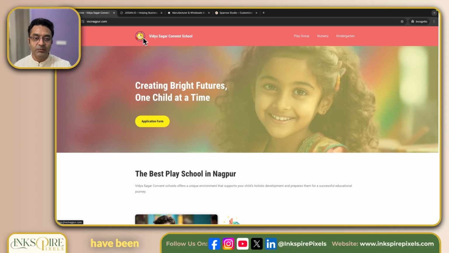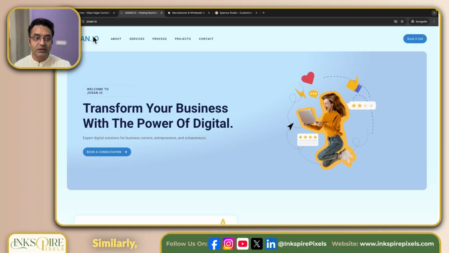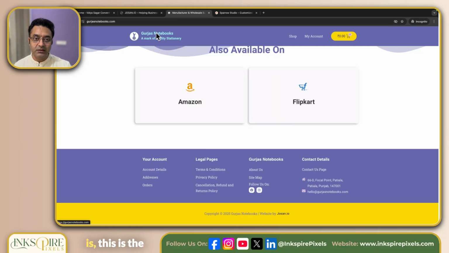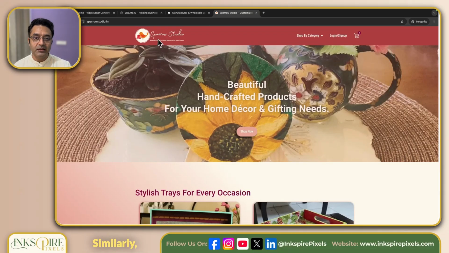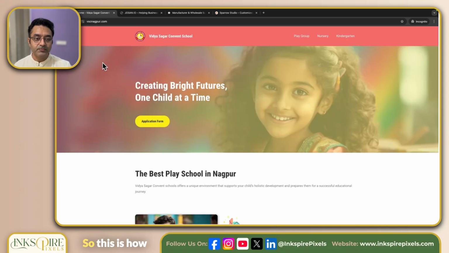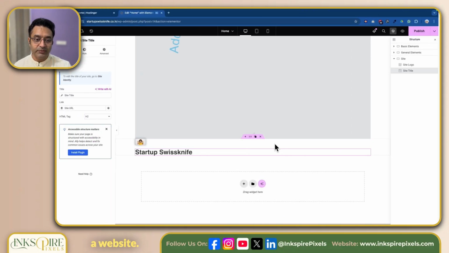So they have been placed next to each other. Similarly here, there is no title, there is only logo. Here this is the site title and the logo on its side. Similarly, the site title and the logo. So this is how it is used on a website.